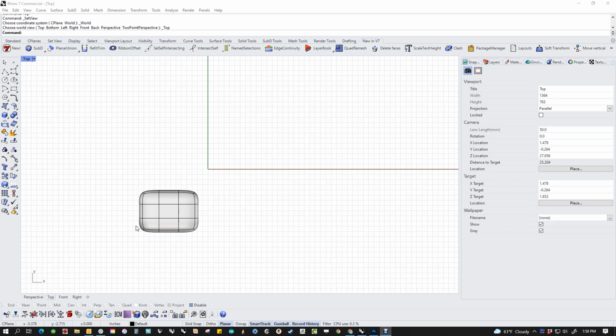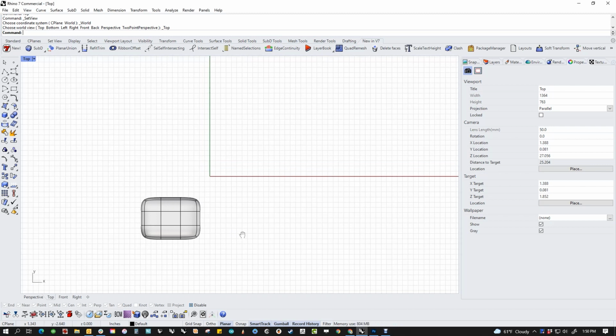Today I wanted to talk to you about a new command in Rhino 7 SubD called radiate. Radial symmetry is something that's been asked for a long time, and the great Dale Lear has delivered, and it's here, and I want to show you what it's all about.